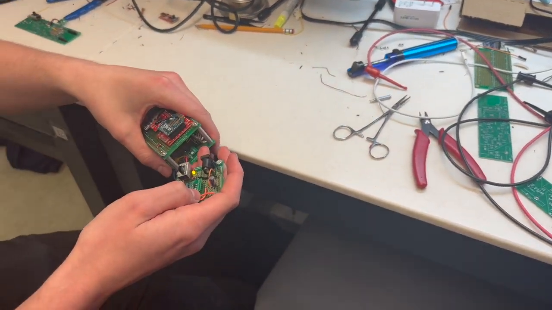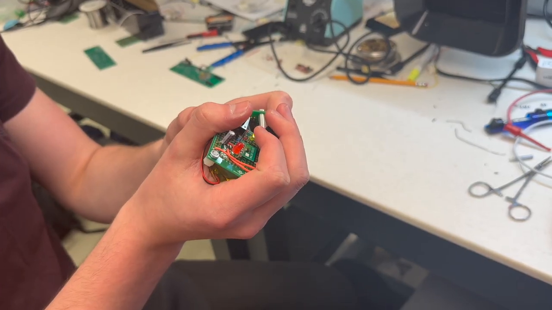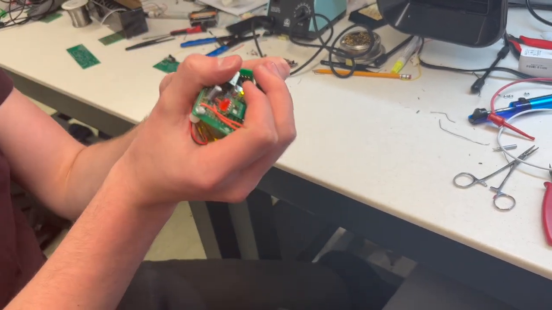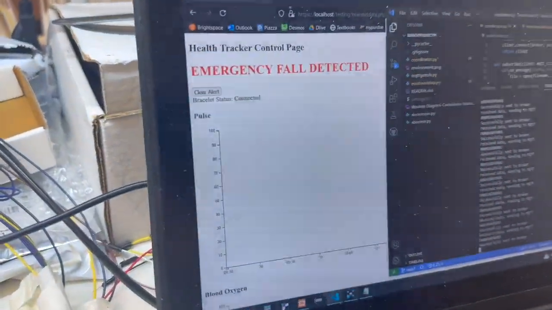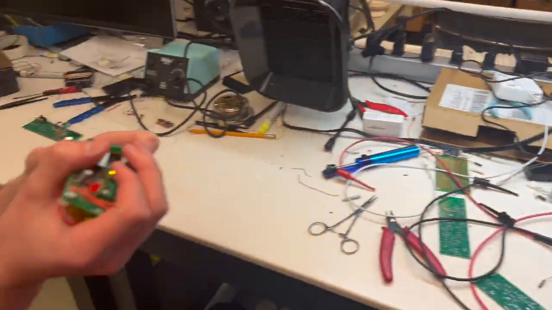All right, now we're going to show how fall detection works. Fall detected. There we go, fall detected. And that is it.